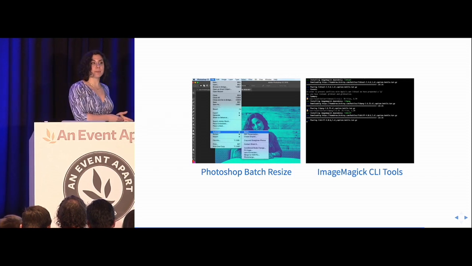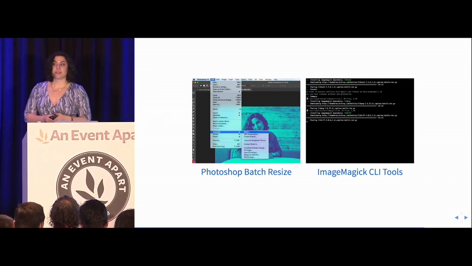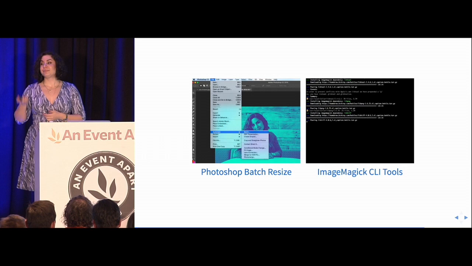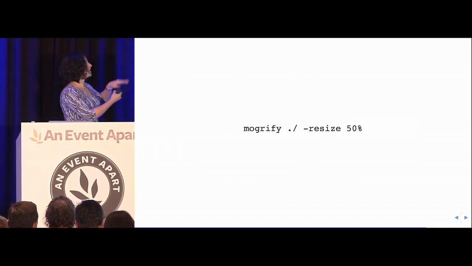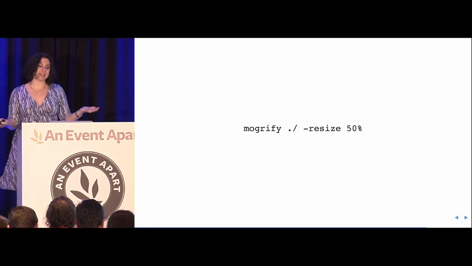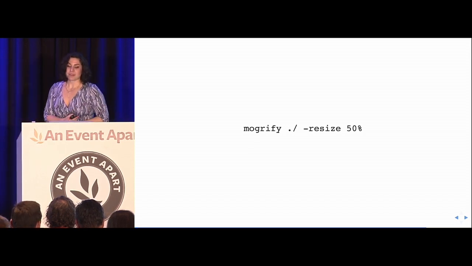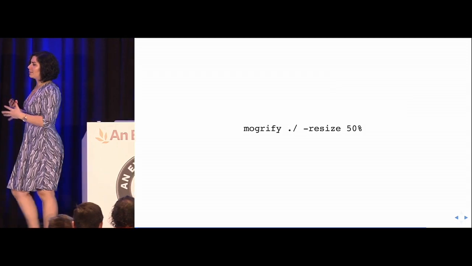So you can do this with Photoshop. You can do a Photoshop batch resize. You can do it with the ImageMagick CLI. If you do it with ImageMagick, which I like to do, you can just use the mogrify function, enter that folder, and resize it 50%. So this is just that lazy way to make improvements overall.